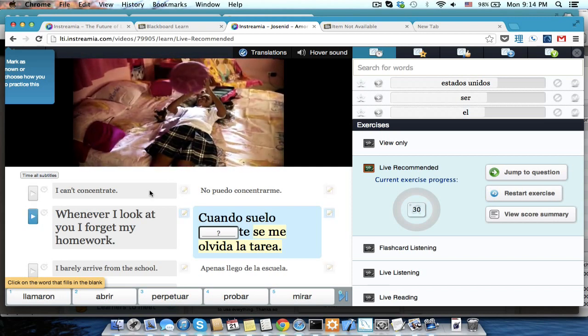Okay, so it's pausing for us to choose what fits in there. And by the way, something that works a little bit differently when you choose your own videos to watch is that by default, it's going to take you to Live Recommended. And Live Recommended is a mix of learning, the listening and the reading, and also the usage. So it does some grammar stuff. So it's a little bit different than just learning one of the other exercises that focuses on one specifically.